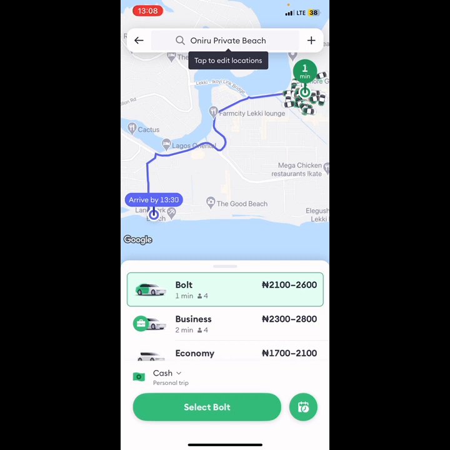I'll click on it, and you can see my payment method is highlighted as cash, depending on your own selection. Wherever you see cash or card, the person you are ordering the ride for is going to be holding either his ATM card or cash. Make sure you tell the person the price that the Bolt is going to be collecting from him or her. After that, you click on select Bolt.